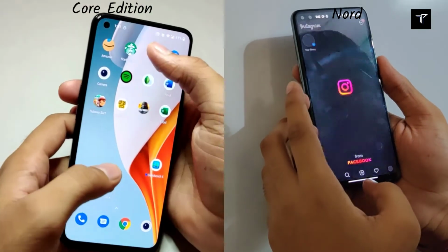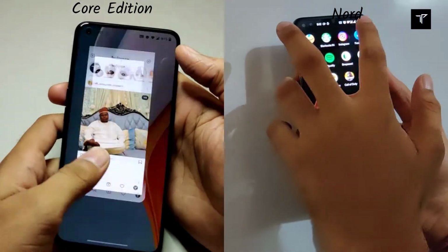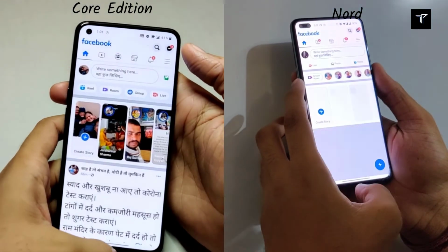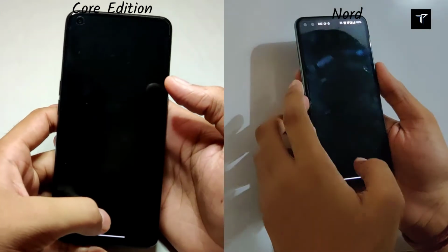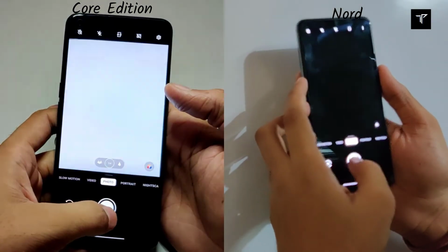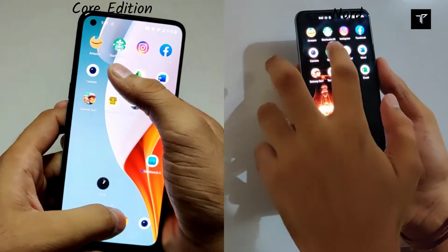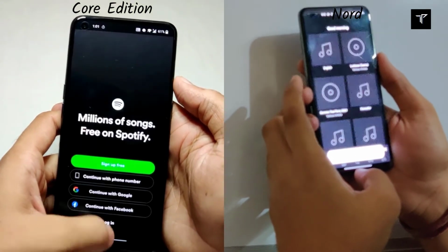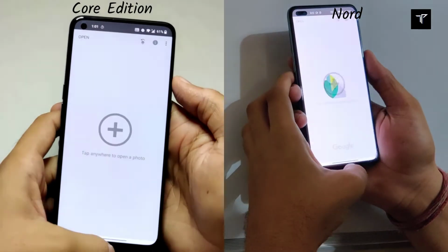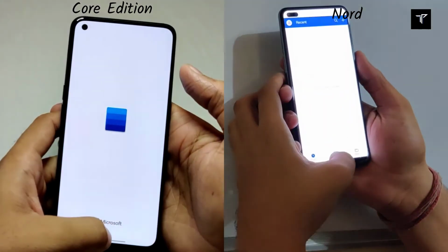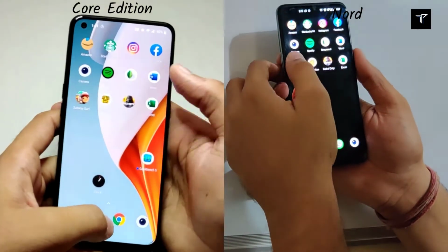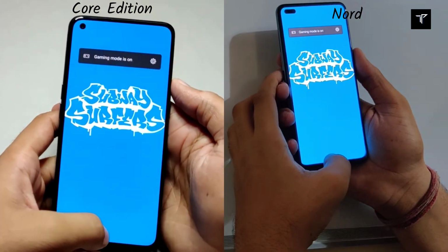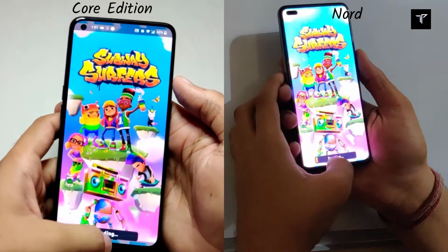The Nord CE really slows down when loading the Starbucks application and also other applications such as Facebook and Instagram too. The camera was a bit slower on the Nord CE when compared to the OnePlus Nord, and on Spotify there was also a bit of lag. But the Nord CE is still holding on very well, and both of these are now running Subway Surfers.